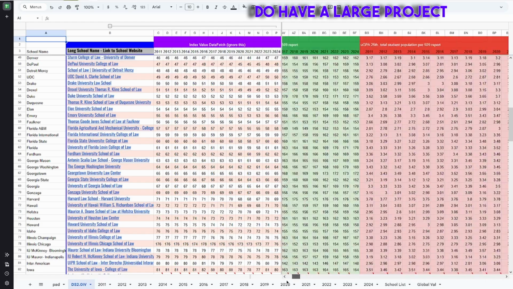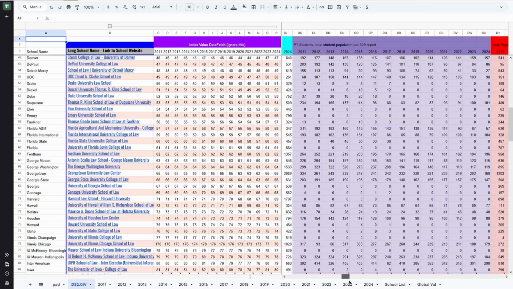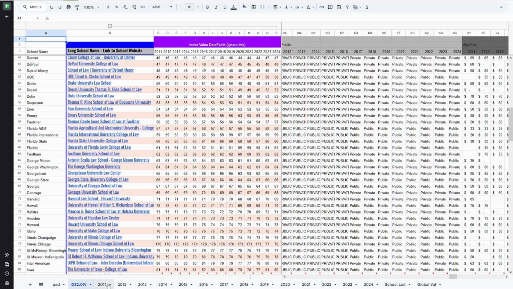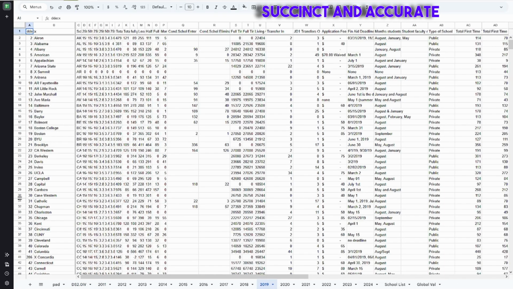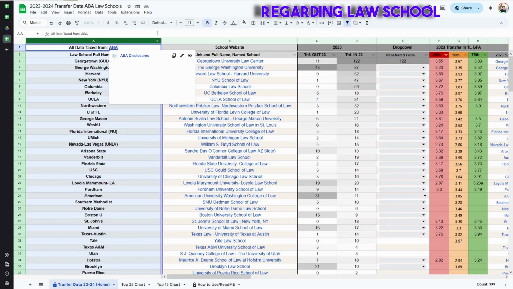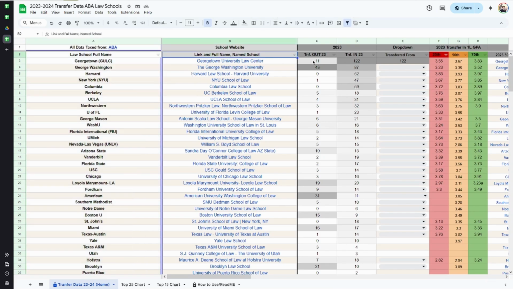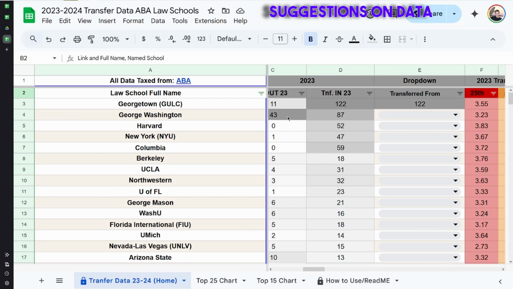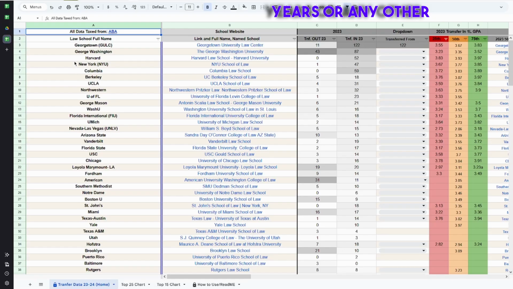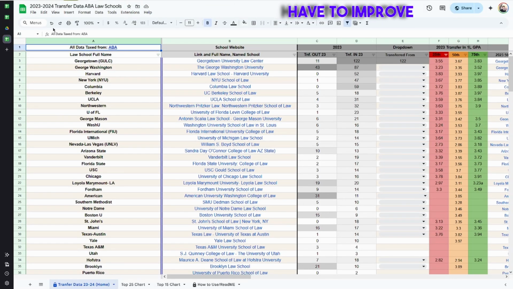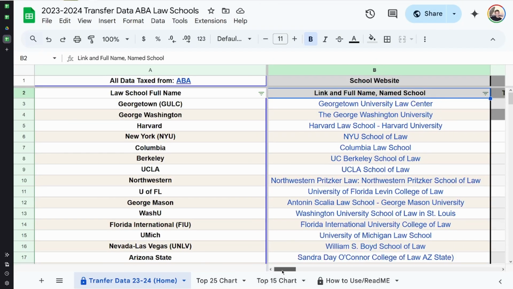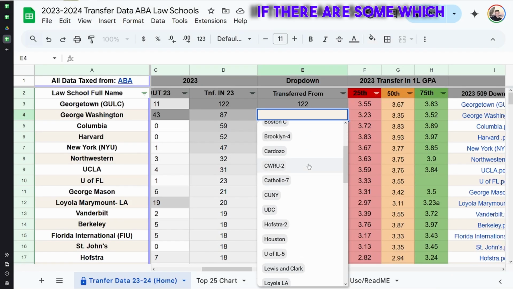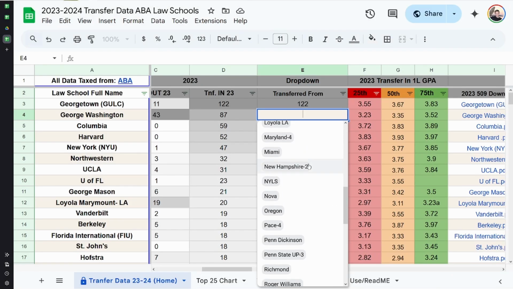I do have a large project which should be released shortly, which will have transfer data but only as a small piece of a larger dataset. However, I believe a more succinct and accurate takeaway will be possible regarding law school transfer trends. I felt 2 years was a good start, but I am open to suggestions on data to add, additional years, or any other recommendations you may have to improve this time-saving tool. Also, I know I abbreviated a lot of schools. If there are some which should be changed, please comment.